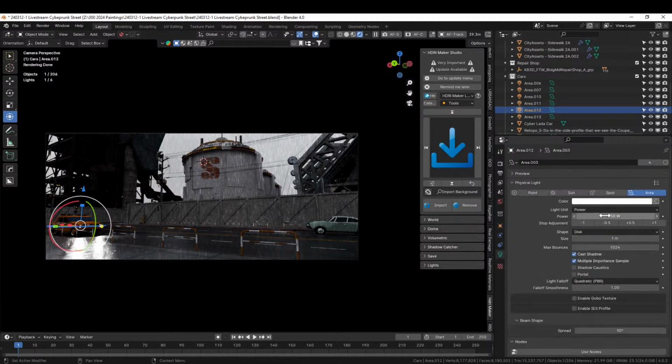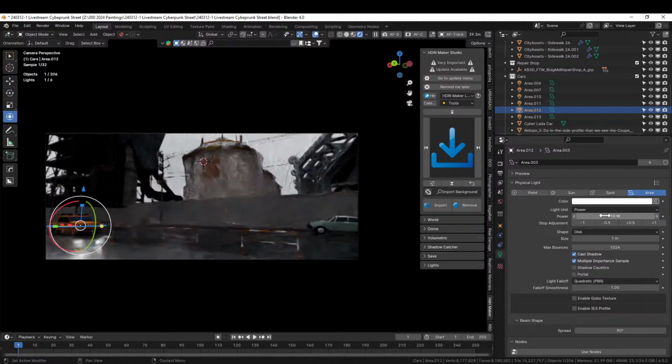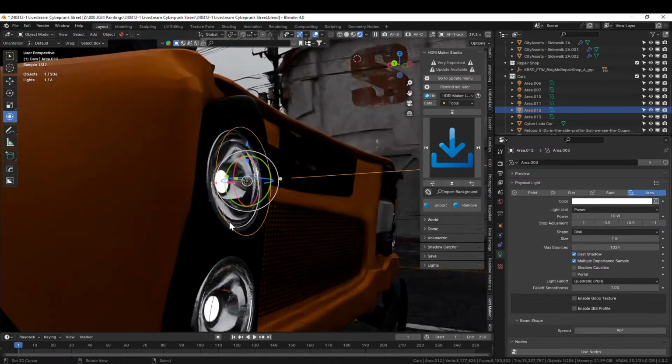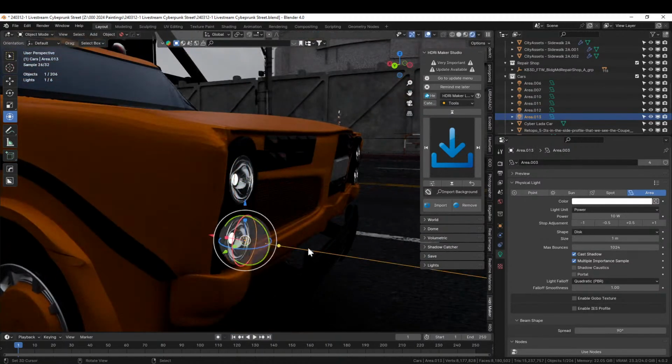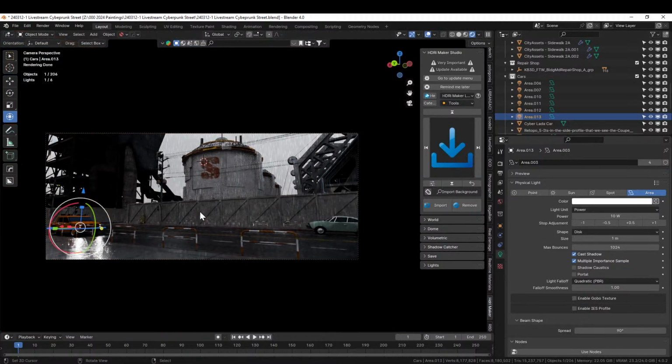What are they at? 50? Let's take them to like 10. I think that's better. Well, that actually looks quite good, I think. I'm pretty pleased with that.